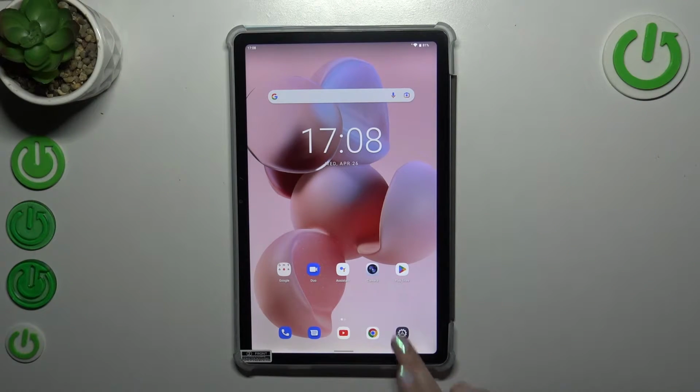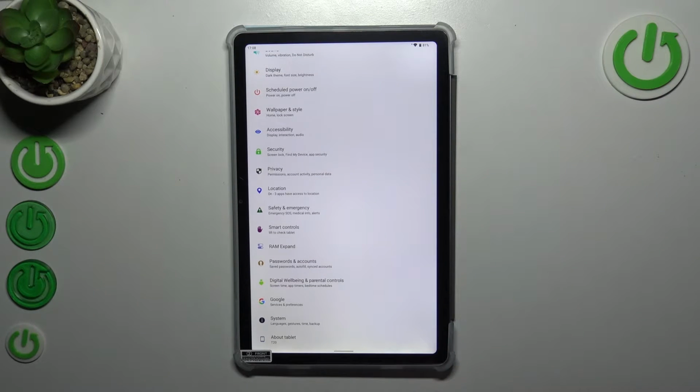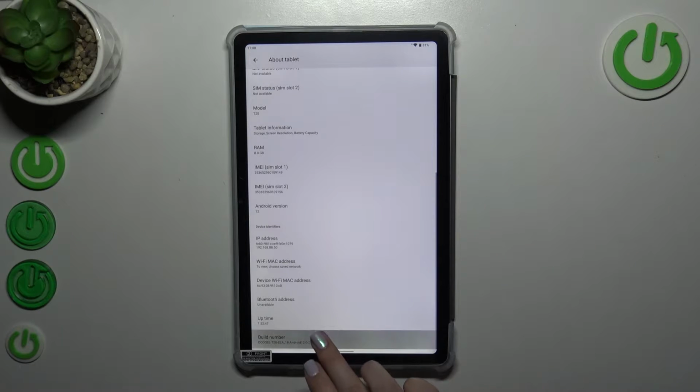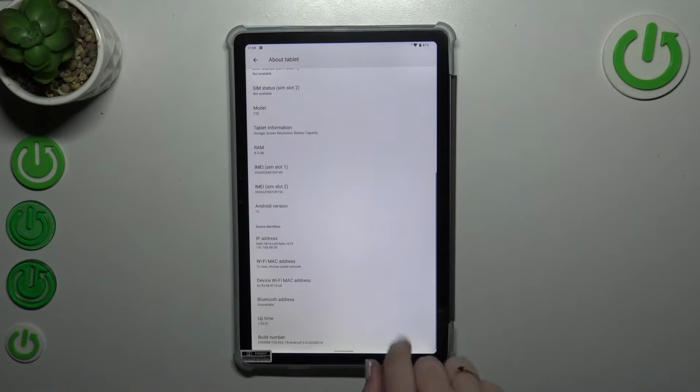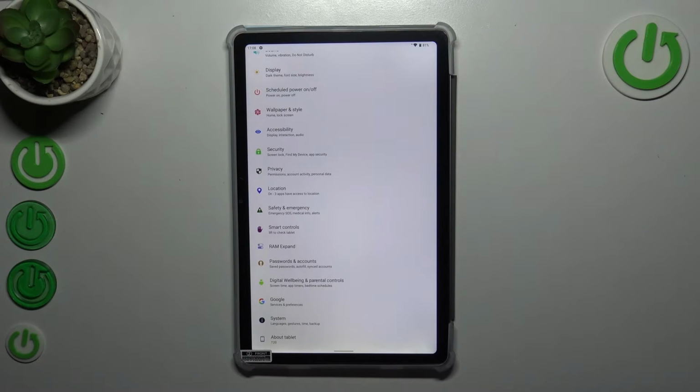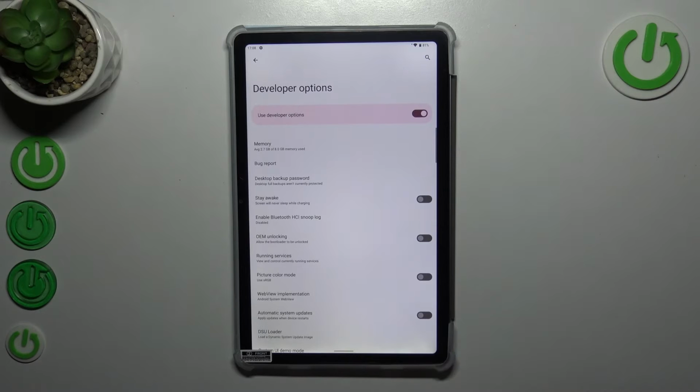So first of all we have to enter the settings, scroll down to the very bottom and tap on About Tablet, scroll down again and keep tapping on the build number, which may be quite confusing, but if you want to learn more about the developer options, because right now we just activated them, find my video about that, I've just recorded it. So after tapping on the build number, enter the system and tap on the developer options.